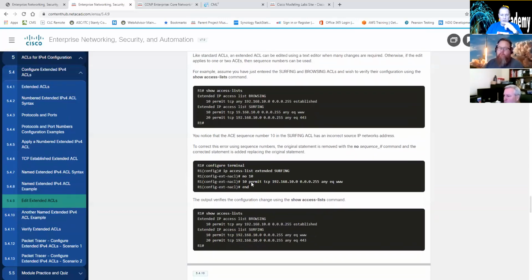Editing extended ACLs, same thing. You can just change the sequence numbers. So you can do that, say no 10, and you can change it. Let's say you messed up and accidentally put 19 instead of 192. Well, you can just go into the list.